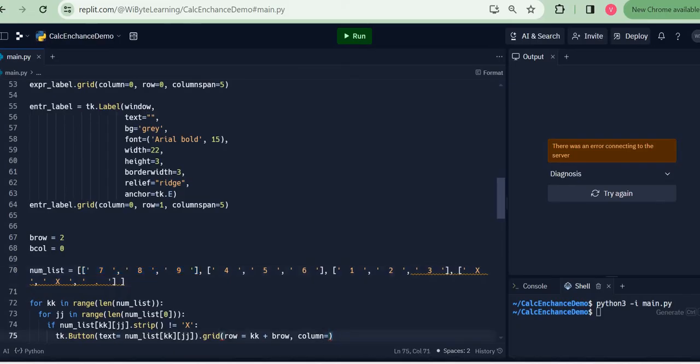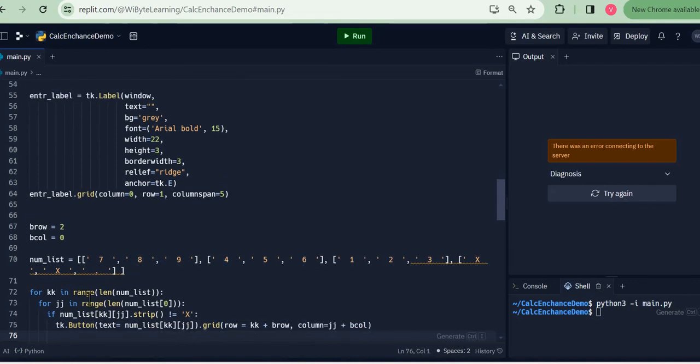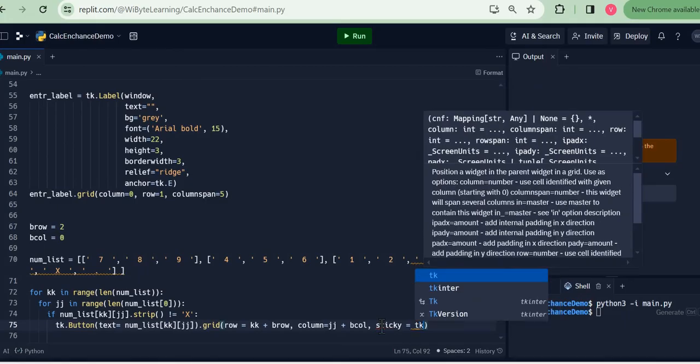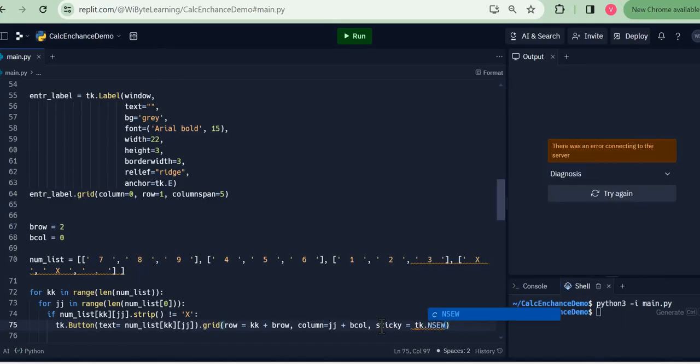Column would be equal to jj plus b col. This is basically saying that JJ is a column index, because remember the JJ is going through this element, this element, this element, then this element, and so on. So I'm just saying column is going to be JJ plus the base column, and that sounds quite logical. Of course, as before, I'm going to say sticky is tk dot NSEW.